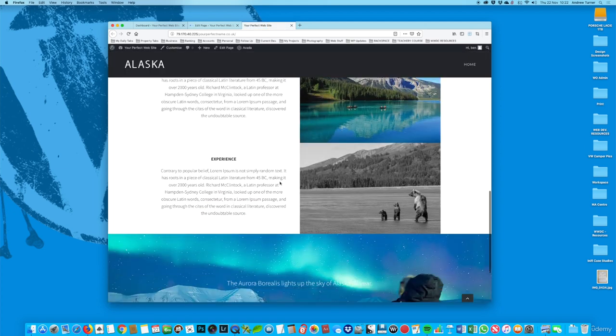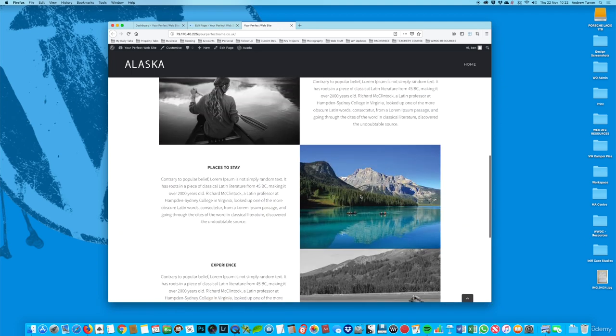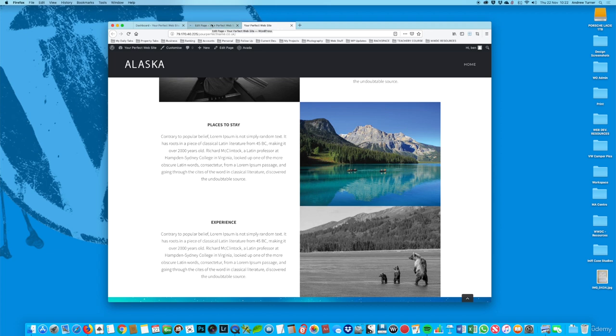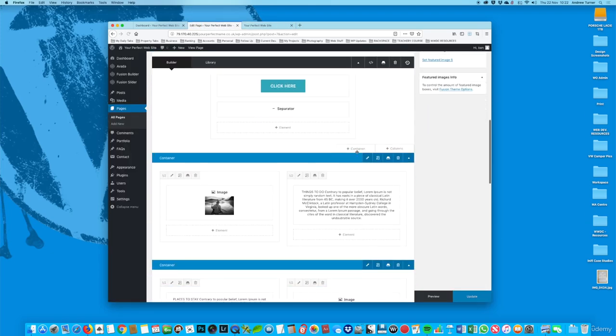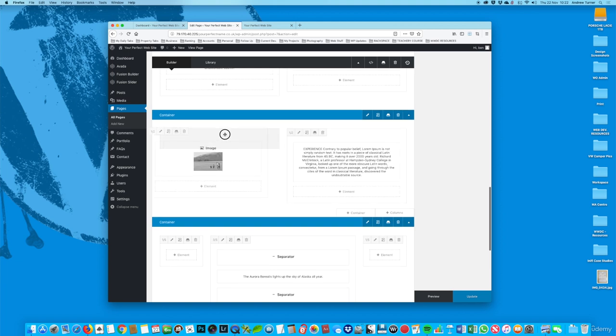Now, of course, this one's around the wrong way. Or at least the bottom one is around the wrong way from the point of view of maintaining that sort of consistency of layout. So let's just go back to edit the page, and then we're just going to drag those columns left to right, or right to left, whichever way around you prefer.